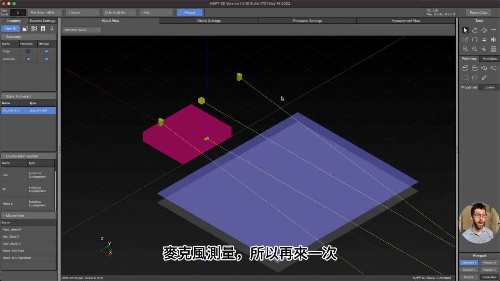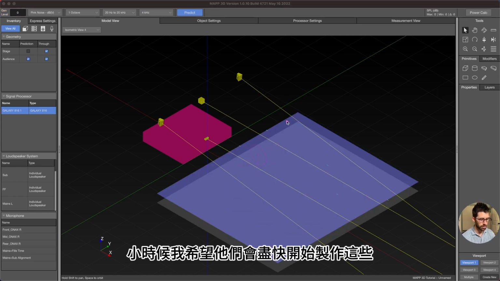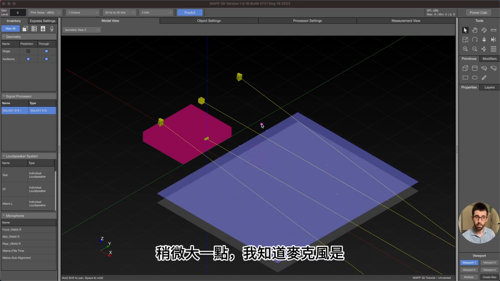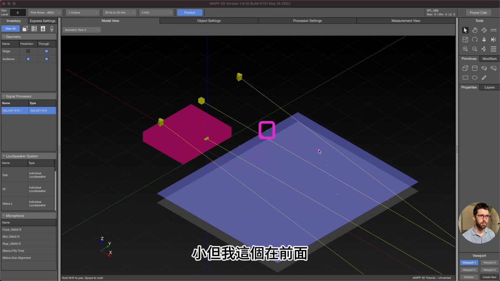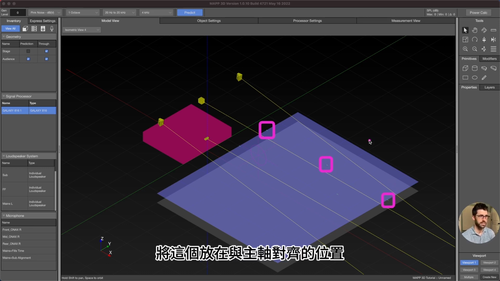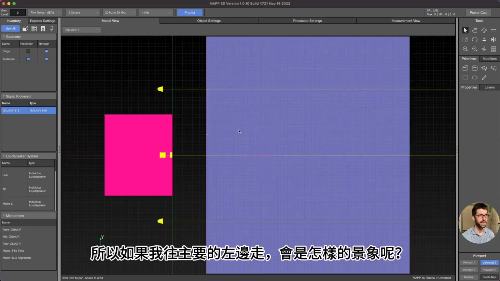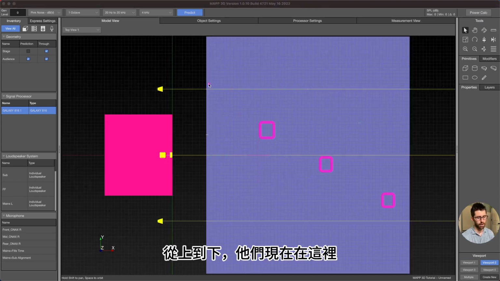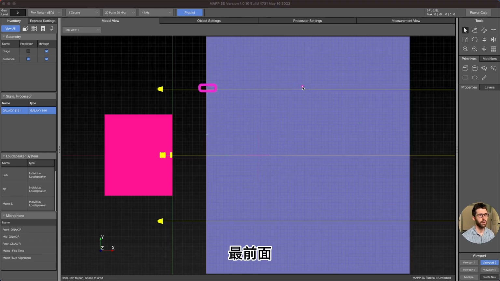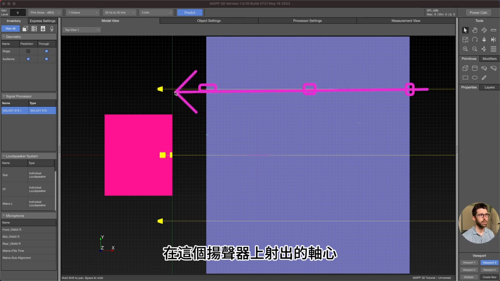Let's look at taking microphone measurements. Again, they're tiny. I wish they would make these a little bit bigger. I know microphones are small, but I have this one in the front row, in the middle, and the rear. If I really have to run and gun and get measurements quickly, this is my default placing. This is on axis with the main left, so looking from the top down, they are here at the very front, the middle, and the back row, on axis shooting through this speaker.